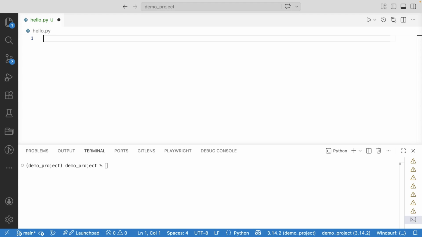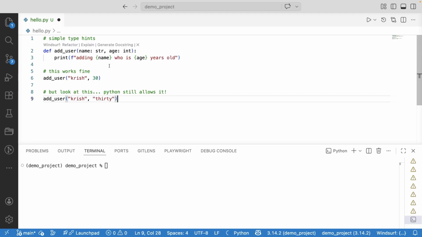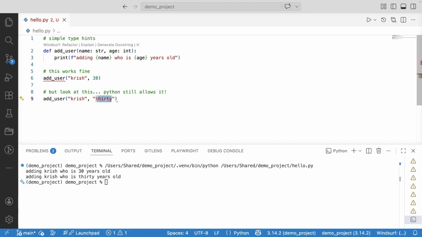We want our code to be strong. We want it to check the data immediately. Let's start with a simple example. Look at this code. We are using type hints. So you can see here the name is a string and age is an integer, but it still works. It doesn't throw any error. So Python does not stop the script even when we try to give a string to the age integer, right? So what to do here? This is very dangerous when you are doing automation.